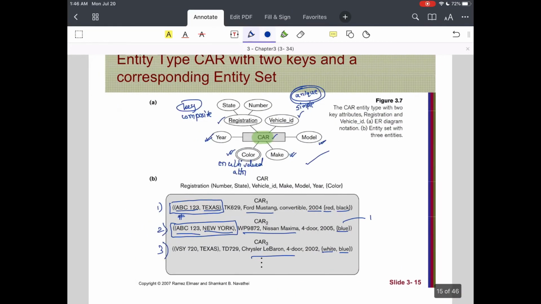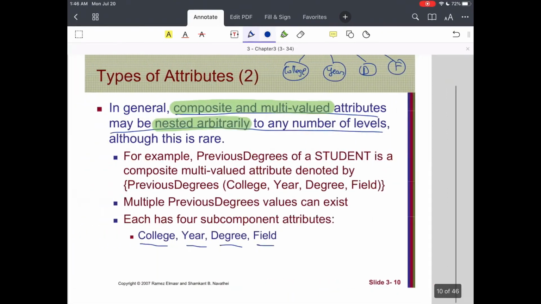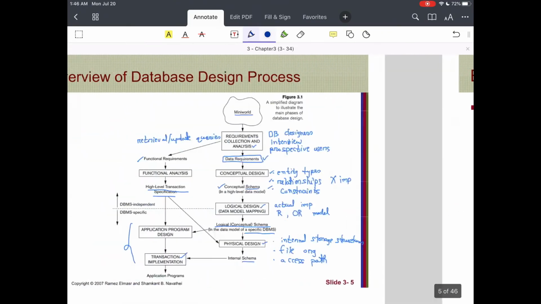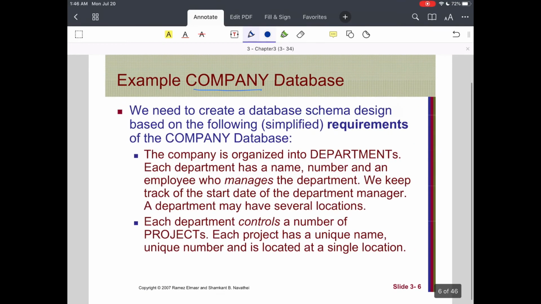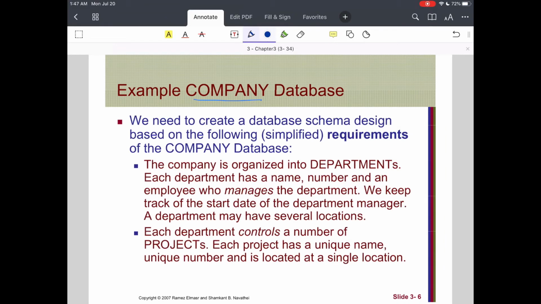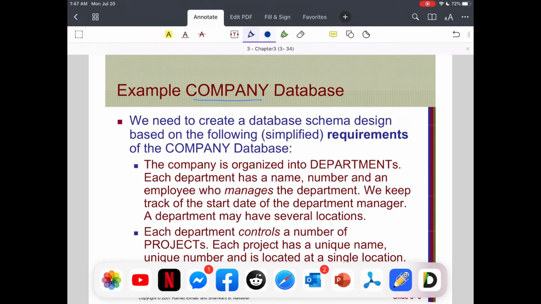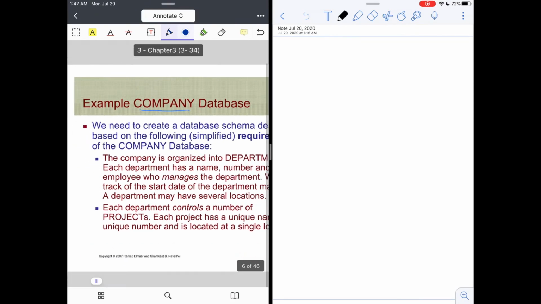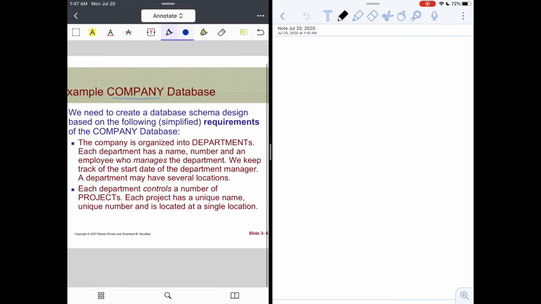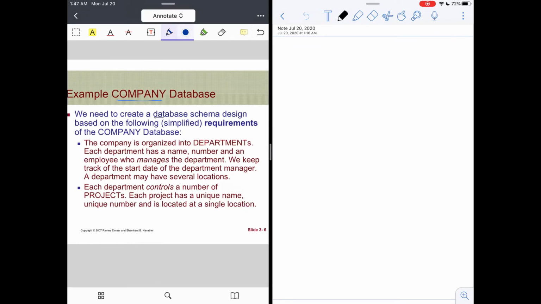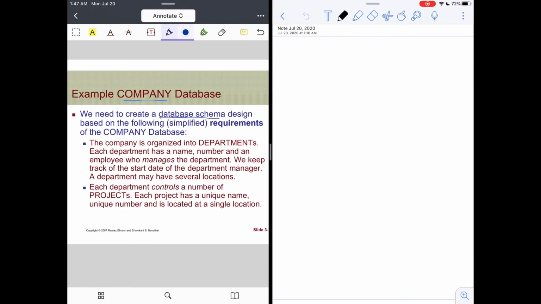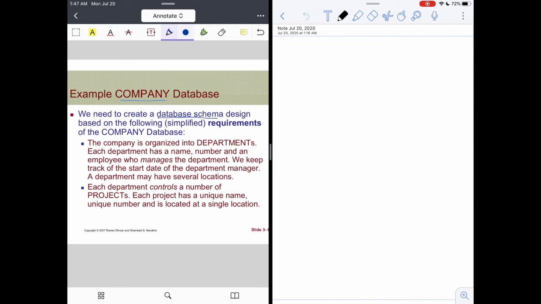Okay, so now in the first few slides we had a few requirements given that we skipped over. So now, based on the concepts that you've learned of entities and attributes, let's try to create a model from the requirements given. So here we need to create a database schema design based on the following requirements of the company database. So let's read the requirements, and you should try to highlight anything that seems of importance to you.